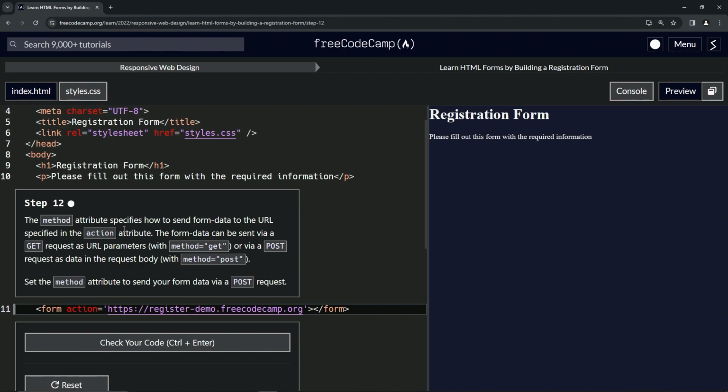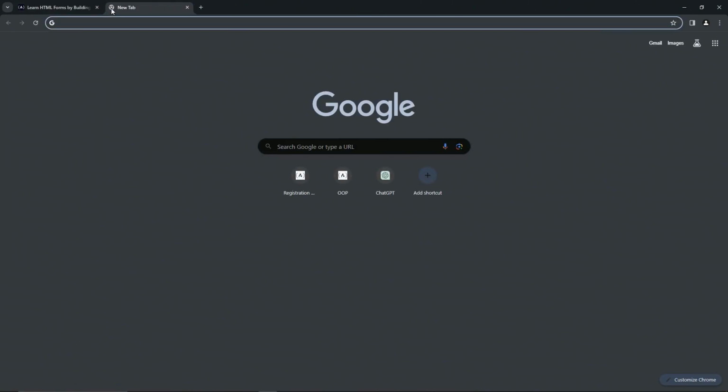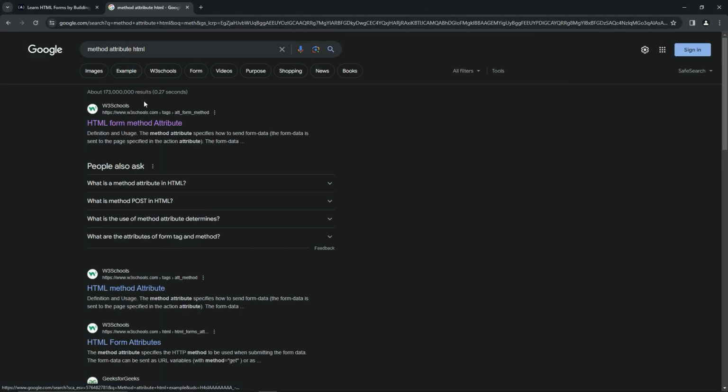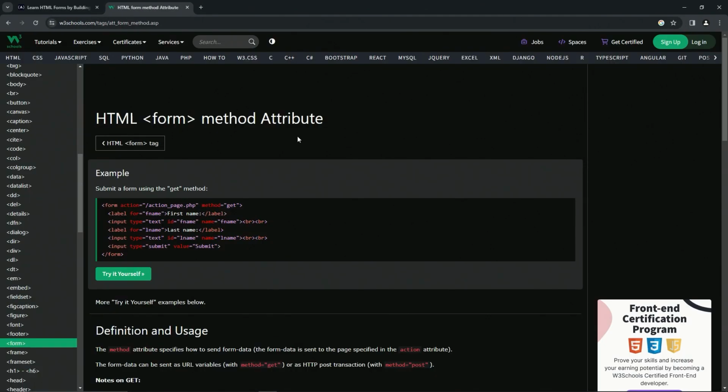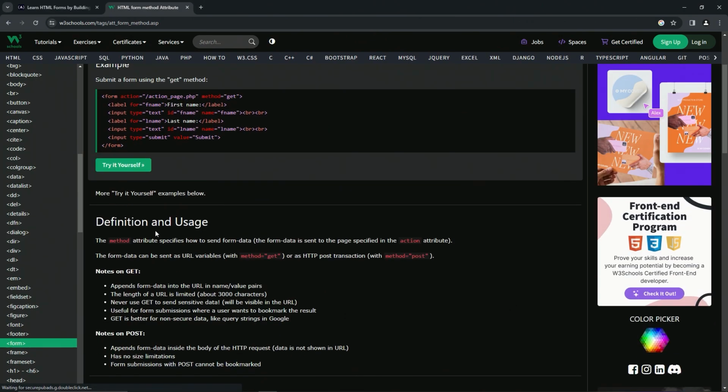Before we do that, let's go check this method out. Let's search method attribute HTML. W3Schools is right here. The definition and usage is basically what it said. The method attribute specifies how to send the form data. The form data is sent to the page specified in the action attribute. The form data can be sent as URL variables with method get, or as an HTTP post transaction with method equals post.